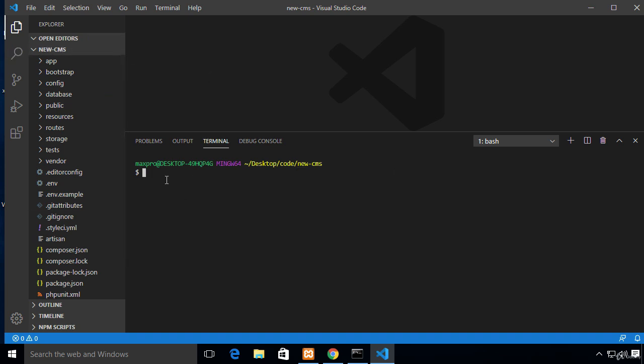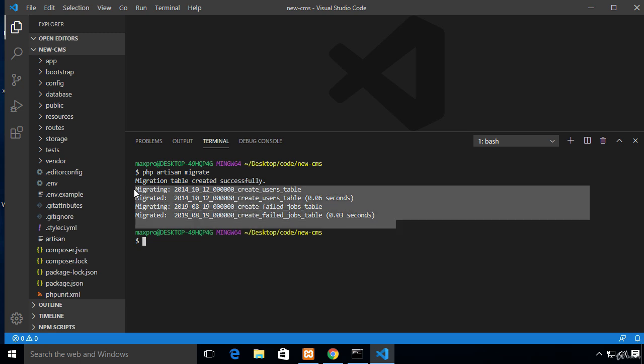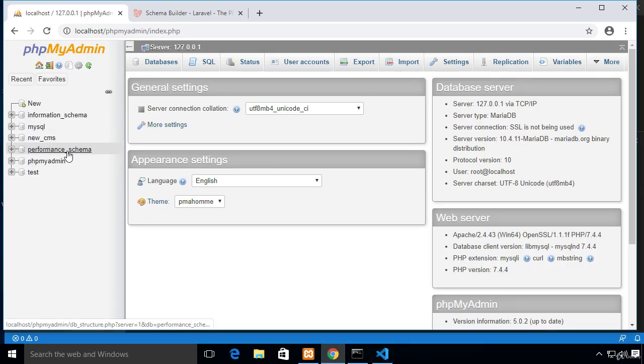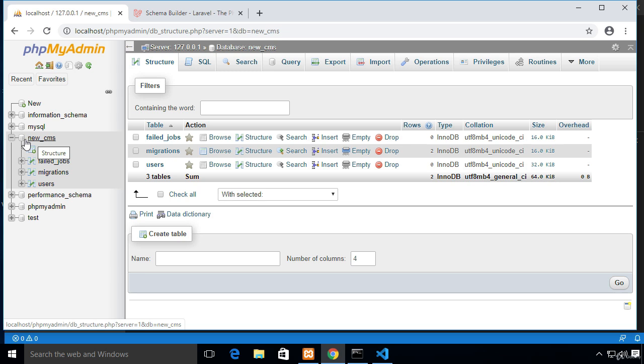And all you have to do is do php artisan migrate and then press enter. And look at this. You get feedback saying migrating. Okay? Now let's go to the browser so we can see it here better. If you go to this database, new_cms, well, actually in the new database, we can see 3 tables.